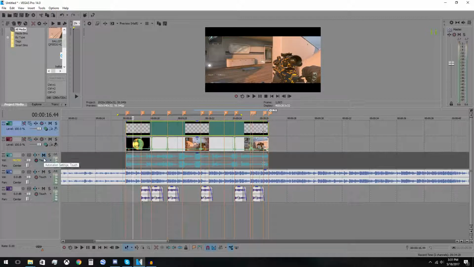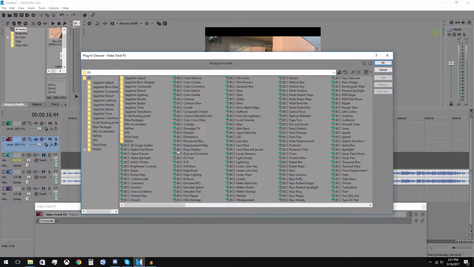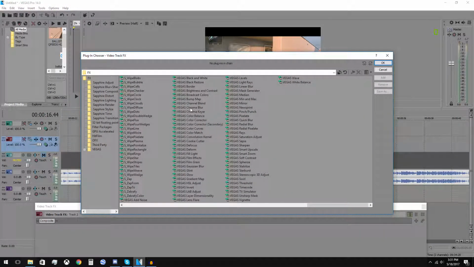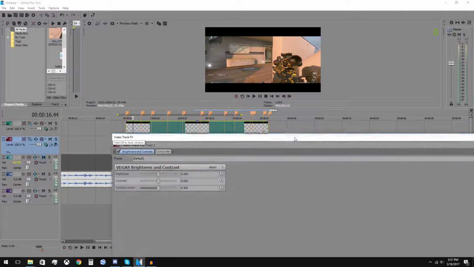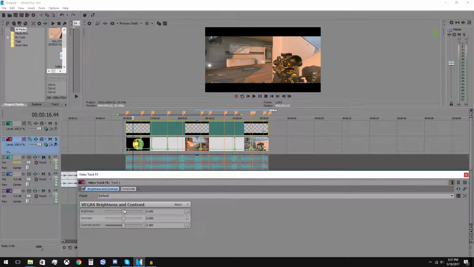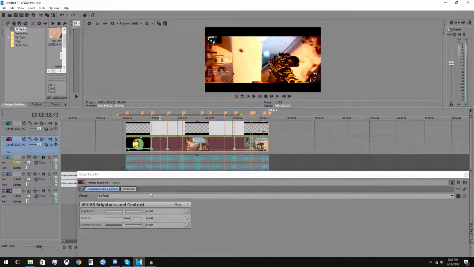Alright, so now that I went over that much, I'm going to show you a basic effect. So it's brightness and contrast. This is something that's included in Vegas, so you're not going to have to add anything. Too much contrast.